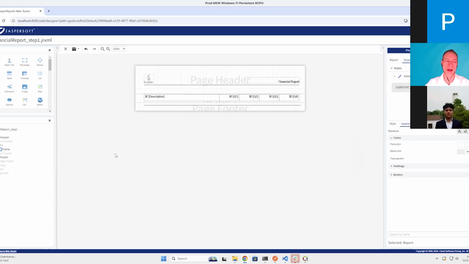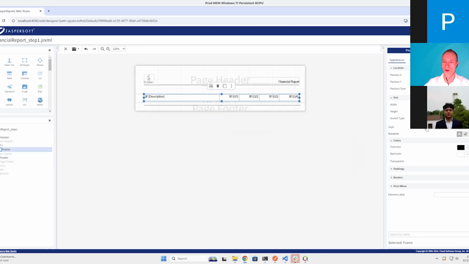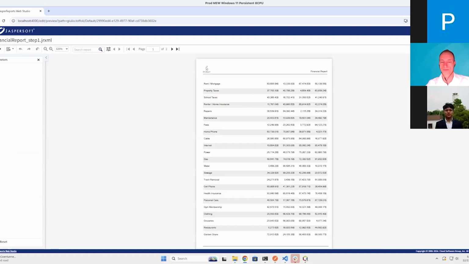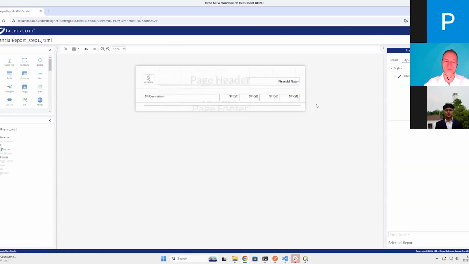Let's apply this style to the frame. So let's select my frame, go to styles, and set alternate background as style. Let's save and preview my report. Good. Now we have all my records painted with a different color for each line, which is perfect, exactly what I wanted. Good. So let's go to the next step.